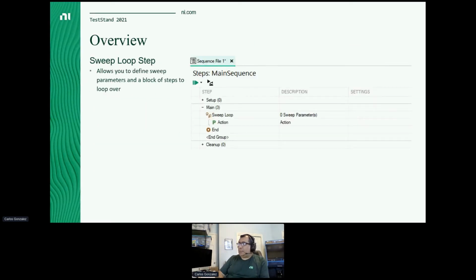A suite loop step allows you to define a set of test vectors or parameters and a block of tests to loop over. As the suite goes through the parameters, the current values are stored in local variables that you can use later in a module, in module calls or other steps. So it kind of facilitates iterating through them, and you can define them. So we're going to look at that.